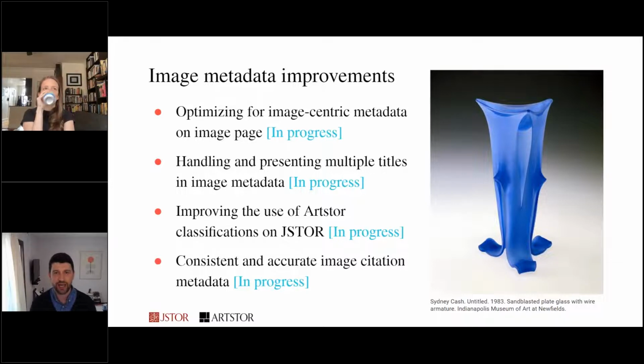So we're starting to look at that and find ways to do a better job of the classification and how that's leveraged both in search and browse. And then finally, we've been alerted to some issues around image citations.